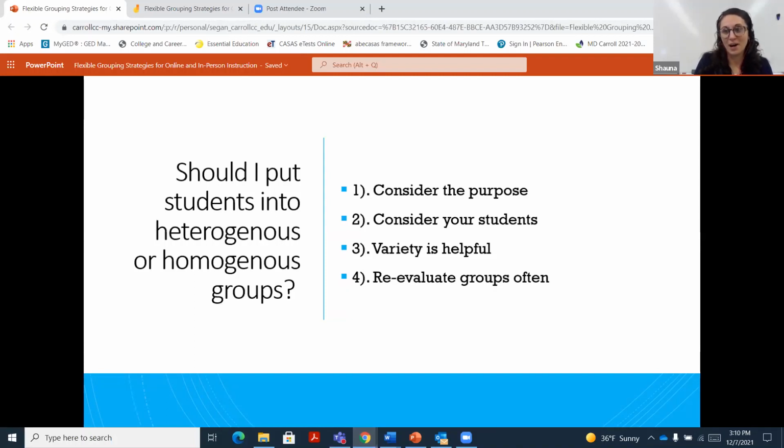Include variety. It's always helpful to mix things up and try new things and see what your students respond to. What works for one group of students may not work as well for the next. So mixing it up and really seeing what your students are engaged with is going to be helpful. And also reevaluating your groups often. And we're going to talk about several different ways to do that in the coming slides.